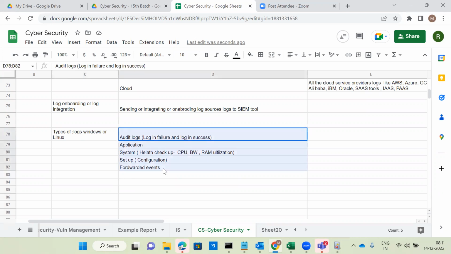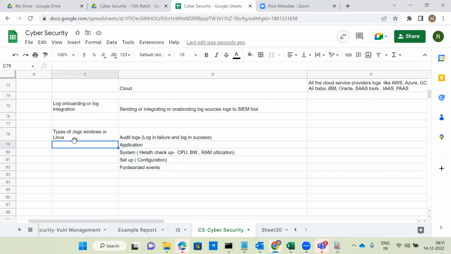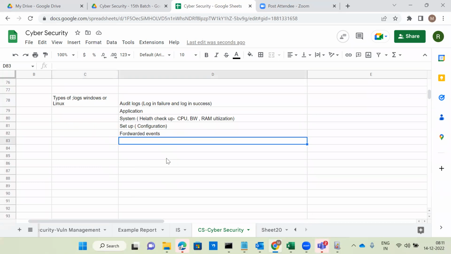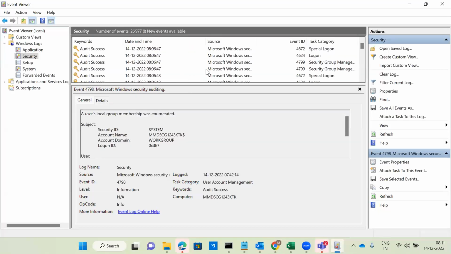Firewall or proxy or IDS, IPS, and so on. So these 5 you can check. You can say why? Because every device has these different types of logs, not just Windows or Linux. This is applicable to every log source. Okay. So these are all the different types of logs we can see. Please go and see this whenever you get free time.